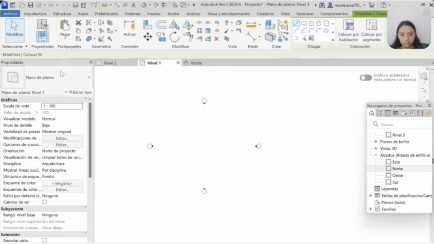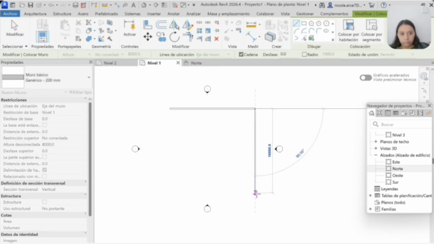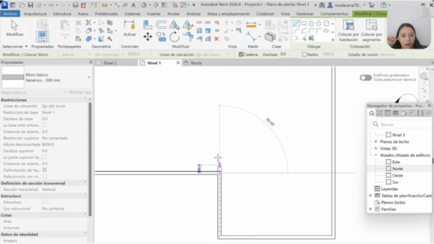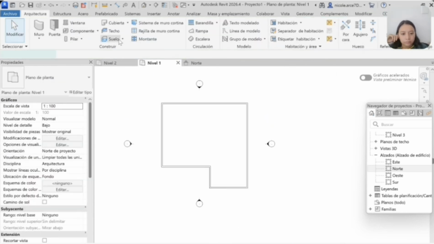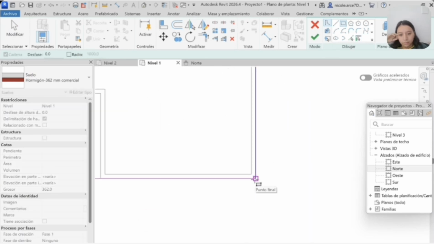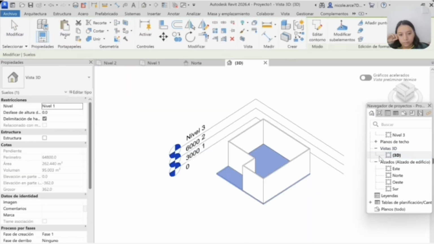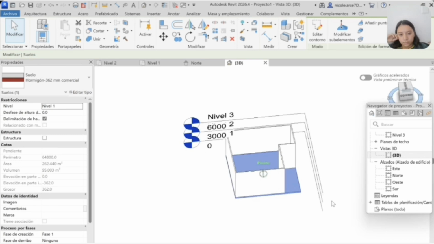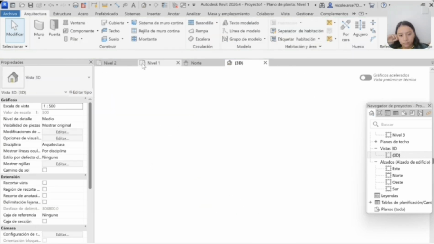First, I start by setting up the levels of the project, and I created two main levels, the ground floor and the second floor, each with a height of 3 meters. This helps me organize the model and ensure that all the elements are placed correctly in height.